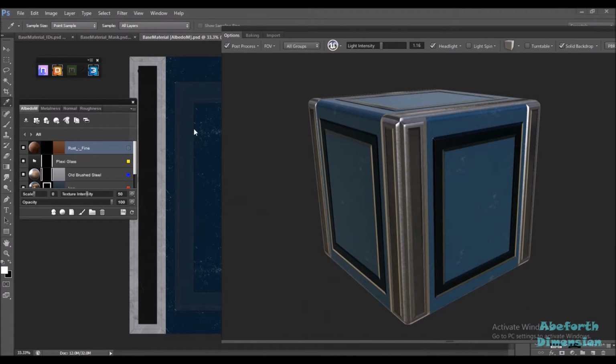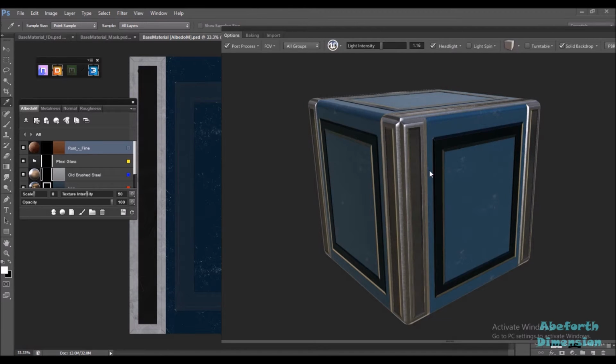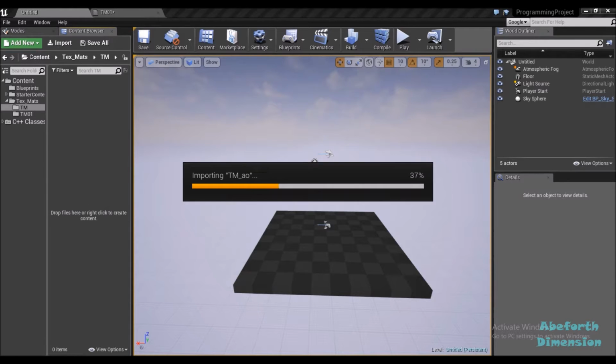So next I'm going to open up the exporter, and here you set your path, you set the material name, and then set the target, and you export your maps. I've already exported my maps, so our next step is going to be importing our maps inside Unreal Engine 4 and setting up everything in there finally. So for this last step, I have opened up Unreal Engine 4. Now I'm going to be importing all of our textures inside Unreal Engine 4.